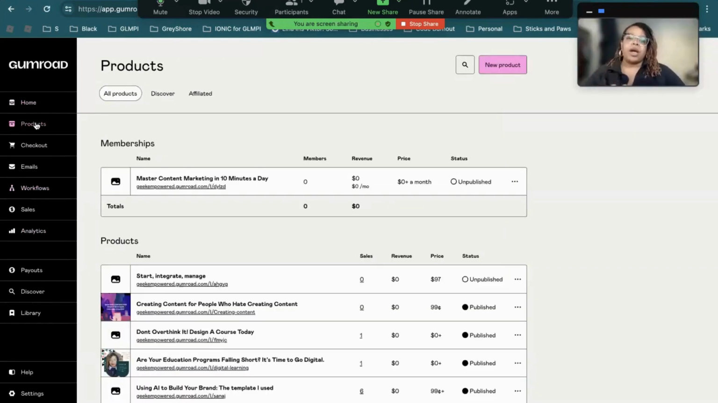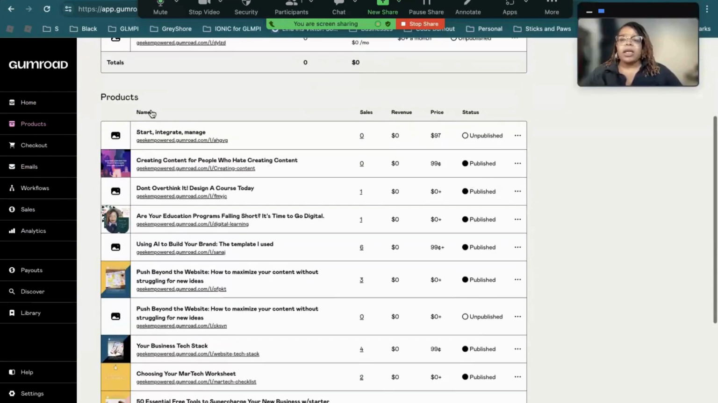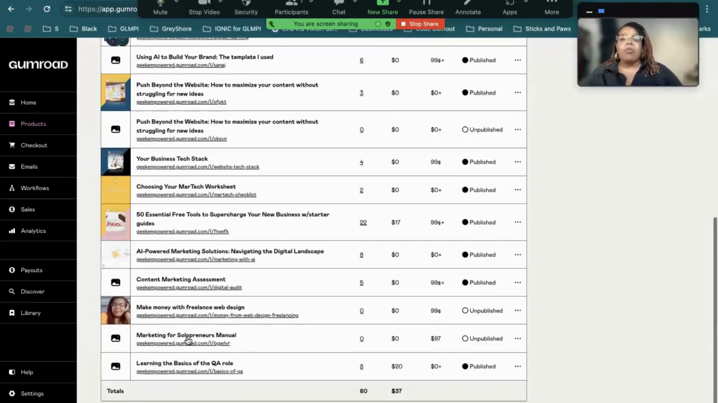So let's go into products because that is the meat and potatoes of what Gumroad is. So on this page, you can see all the products that we have. We had a membership that I was playing around with just to see what that looks like on Gumroad versus using WordPress versus using Teachable versus using a Facebook group. So at the top, you'll see the membership that I was offering is currently not published. And then under that, you have a whole bunch of different products.